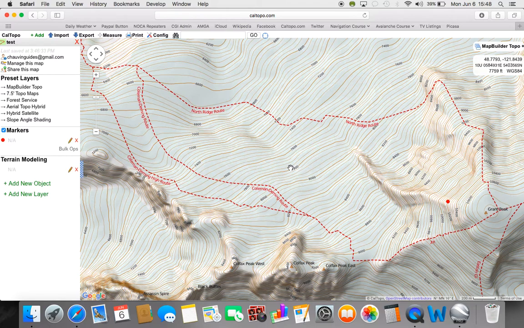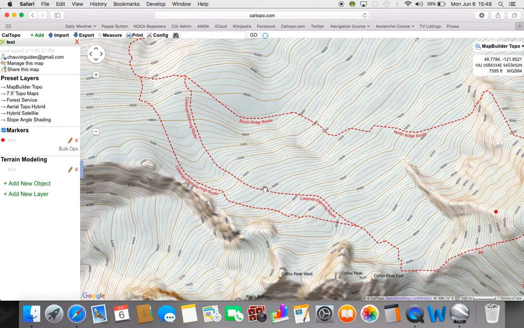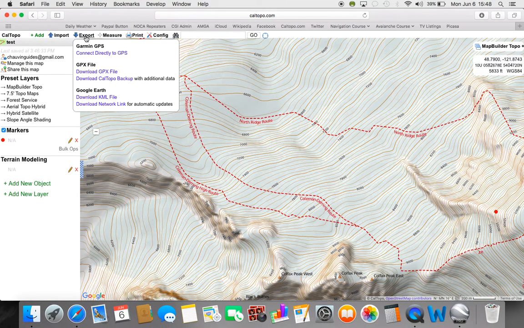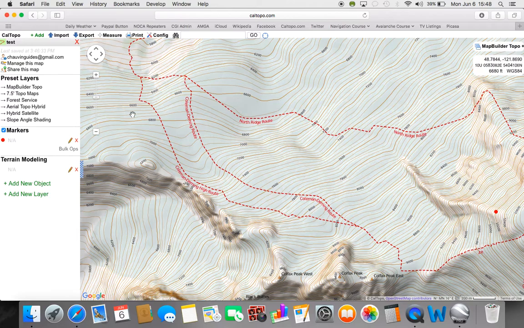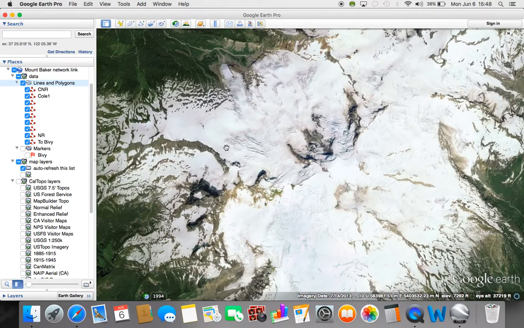And when I did that, because I had exported a network link, it automatically updated, and I opened that up in Google Earth, and here's Google Earth here. So I have all the lines and polygons, all these lines that I created, and then I edited them while I was in Google Earth because I could better see the crevasses.